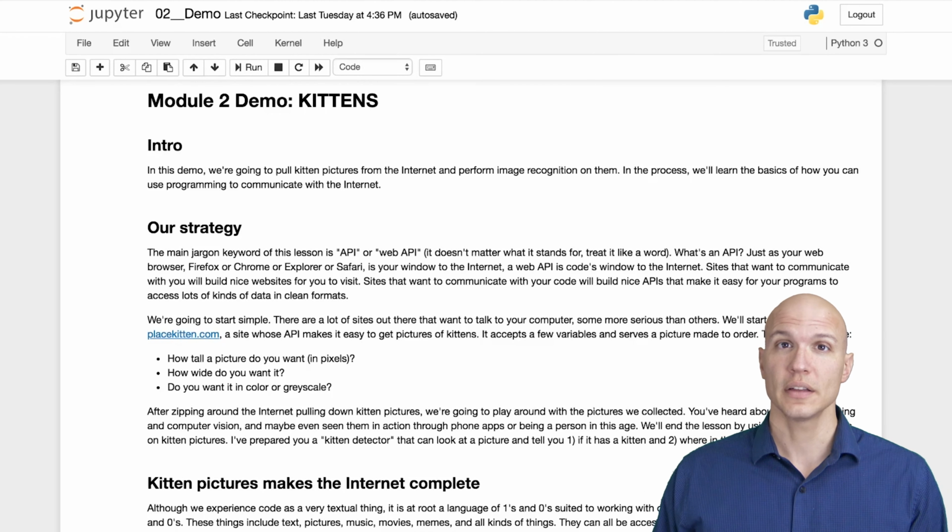So here's the API for placekitten.com. You put the URL, and then you may or may not put a G if you do or don't want grayscale images. Then you put a number that's going to be the width of the image. Then you put another slash, and then you put the height, and that's the whole thing. And you get a different picture every time.